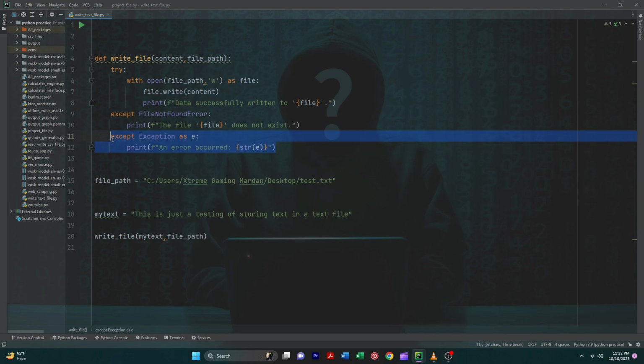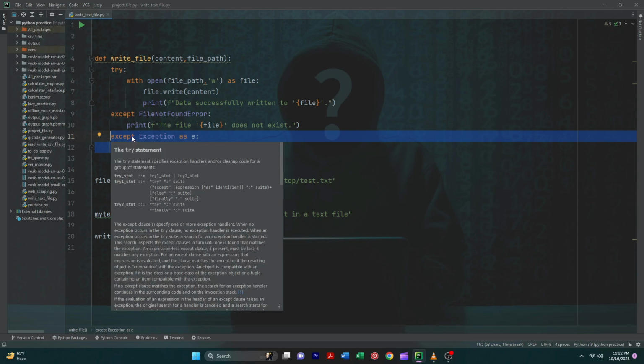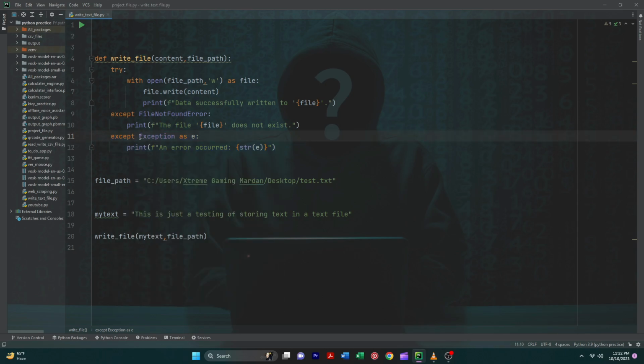Finally, on line 9, we have another except block that catches any other exception that might occur during code execution. Line 10 prints an error message along with the details of the exception that occurred.